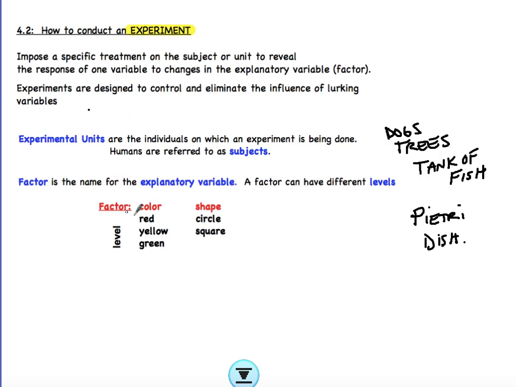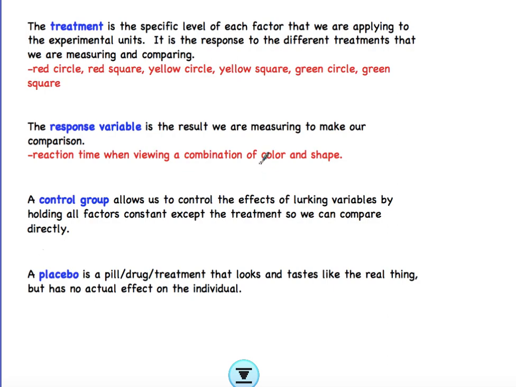So these are some terms you're going to see when you are conducting experiments. But the idea is we want to impose a treatment on a subject or experimental unit to reveal the response of one variable to changes in the explanatory variable, which are also known as factors. A response variable is the result, or the thing that you are measuring.